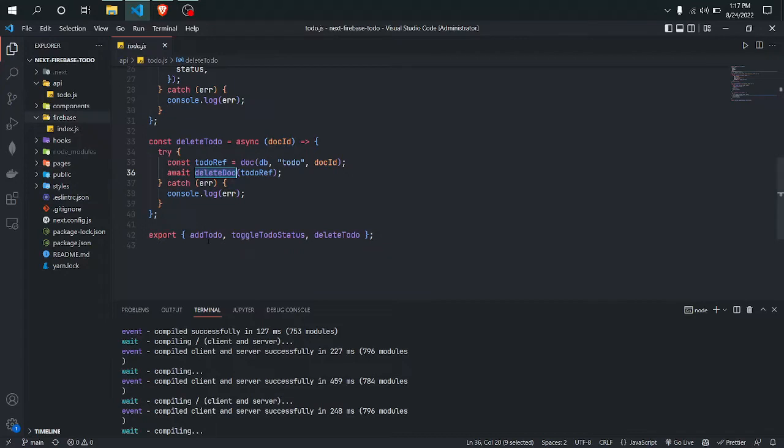So all these methods are also exported from this file. We will use these methods in our components. We will call these methods in our components to create, update, and delete the to do.